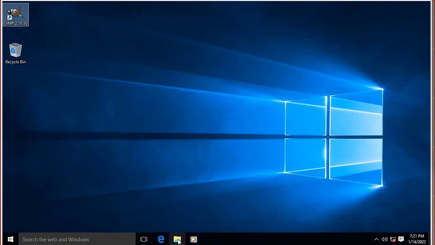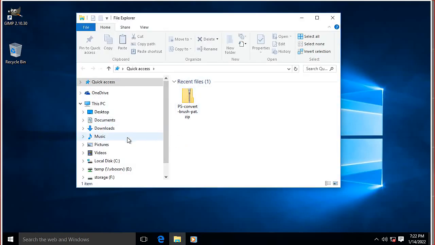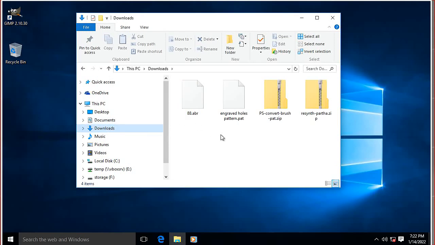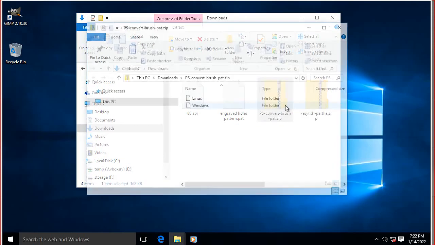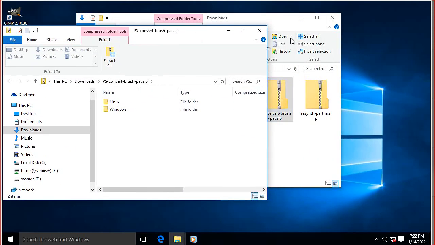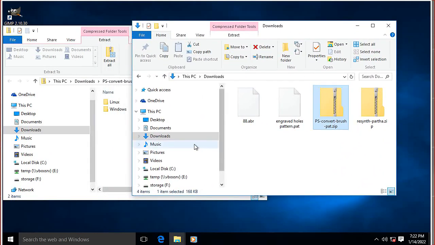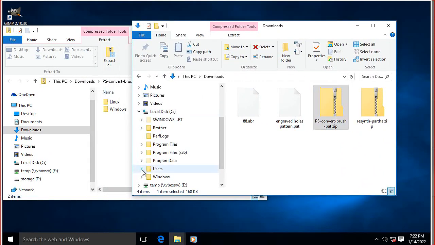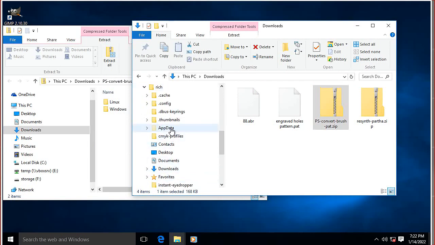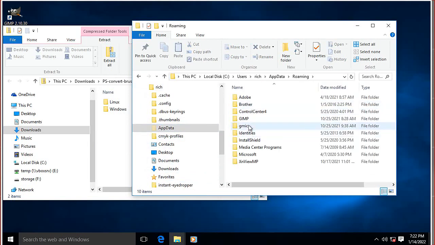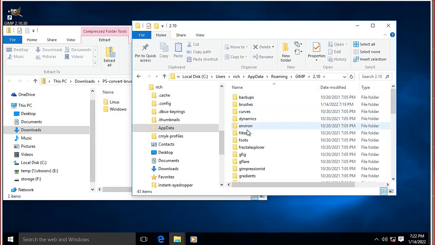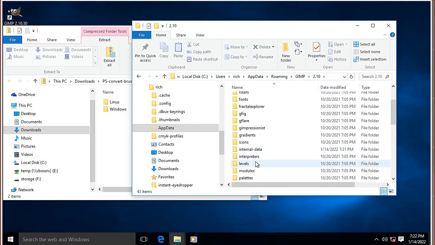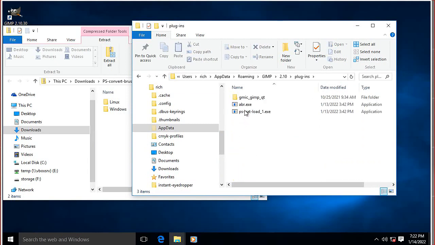First, the ABR brush loader, and where to put these plugins. If I go into my downloads, there's my zip I've downloaded. The Windows section only has those two plugins. They go in data, roaming, Gimp-2-10, plugins. So there's the ABR and the PS pattern loader in the Gimp plugins folder.